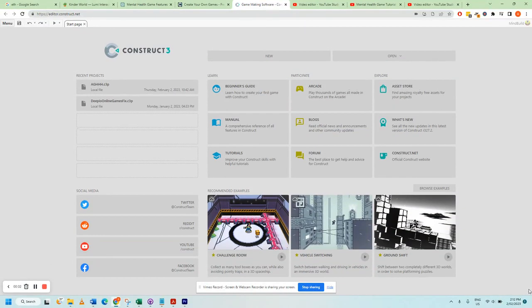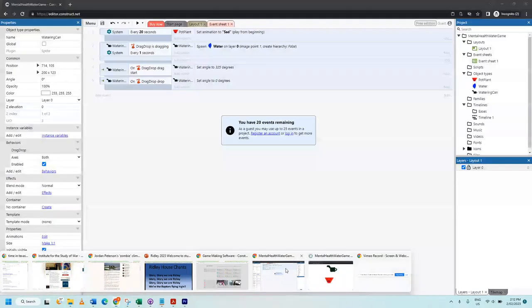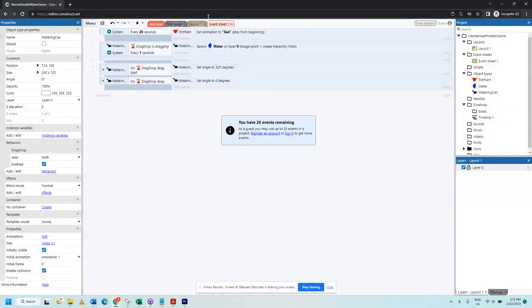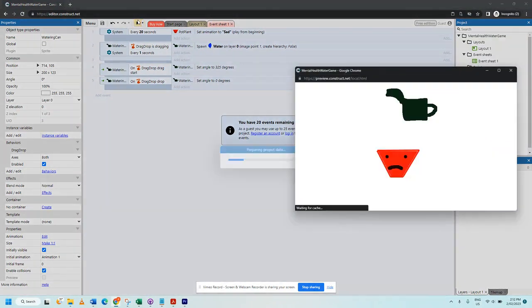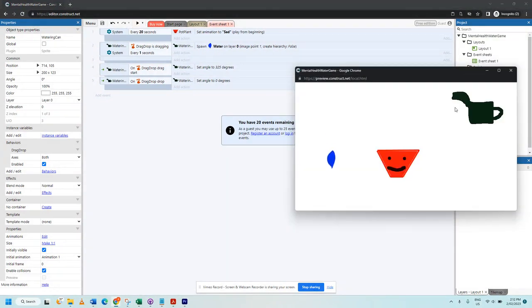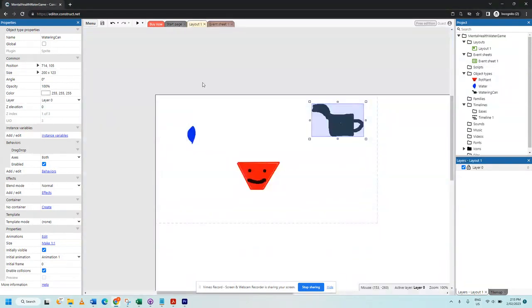Okay, so we're now going to continue with building our game here. If we press play again, we've been able to create the watering can. We make the pot plant become happy or sad. I think the first next thing we're going to be doing is adding an instance variable to the watering can.